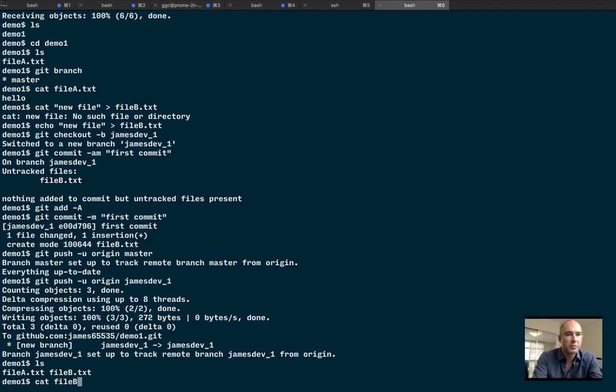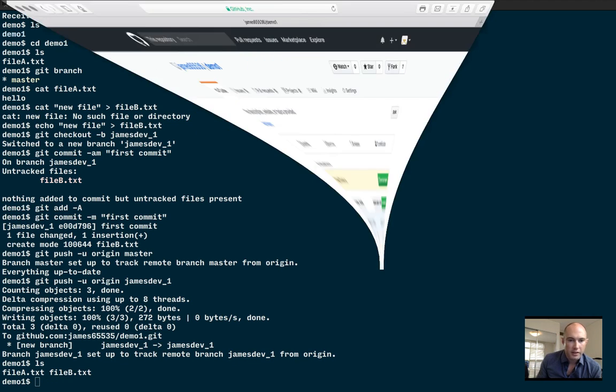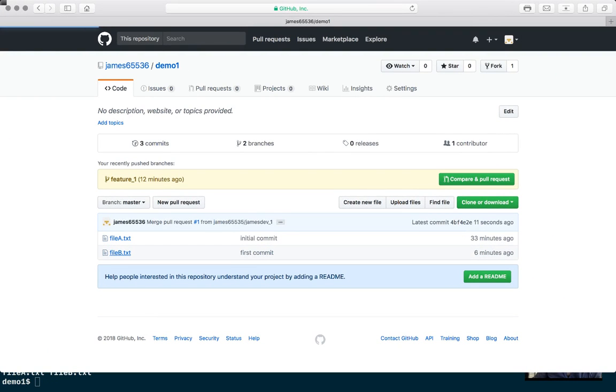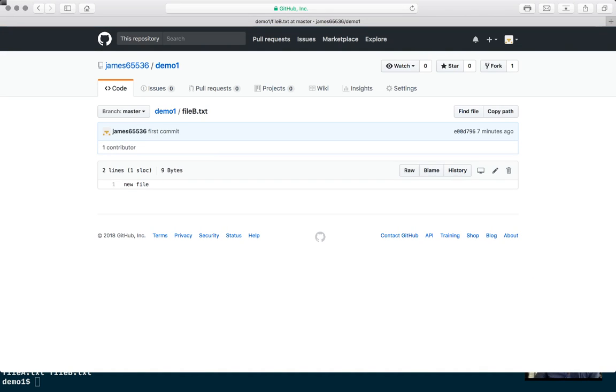Yeah, so file B content should be a new file. And if I go back here, file B, new file. Okay, so that's the general flow for submitting pull requests to public repositories. We don't have rights to edit that repository's contents directly.